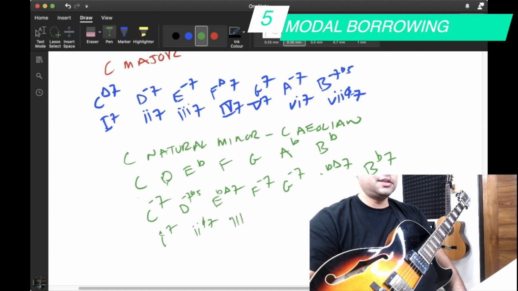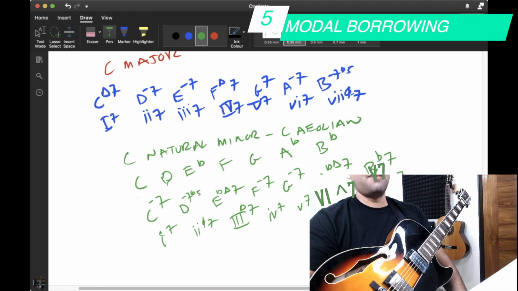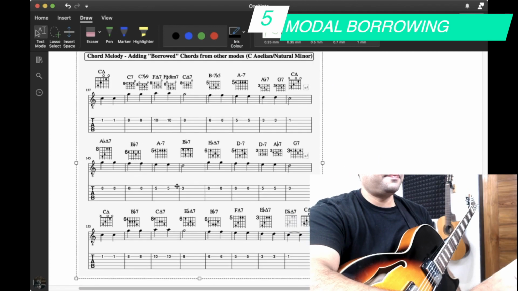The third chord is a major chord, and just for comparison, in C major, the third chord is a minor 7th chord. The fourth chord in the key of C minor is a minor 7th chord. The fifth chord is a minor 7th chord. The sixth chord is a major 7th chord, which, unlike C major, is not a minor chord. And finally, the 7th chord is a dominant 7 chord.